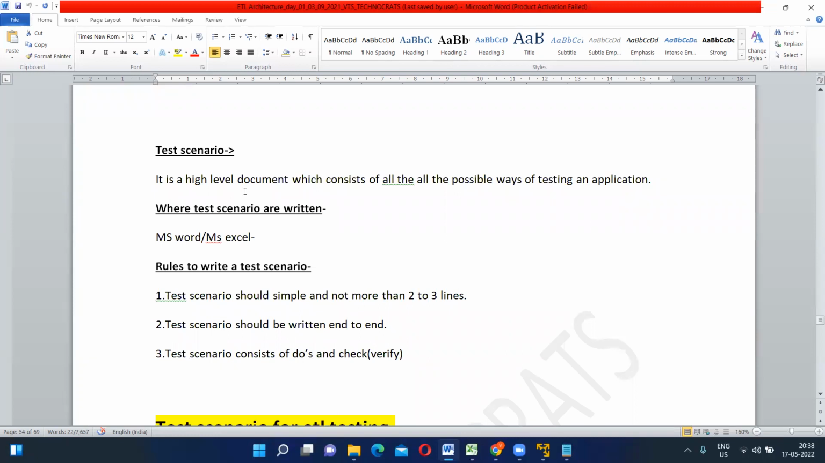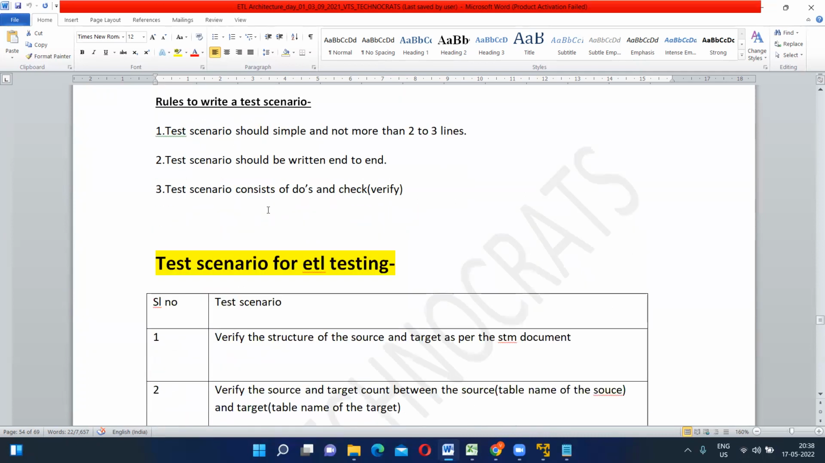Test scenario means what, guys? Take the scenario of a person who met an accident. What are the possible scenarios? He might have met an accident by a bike, by a cycle, by a car. So now what will happen? He'll go to a hospital. So these are the kind of scenarios. It can be written in MS Word, MS Excel.